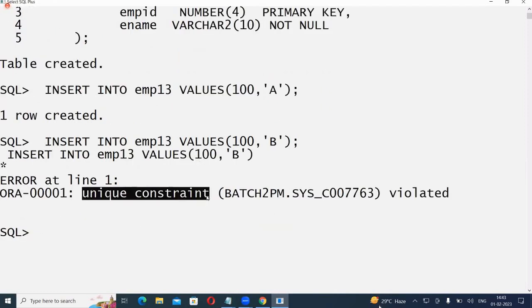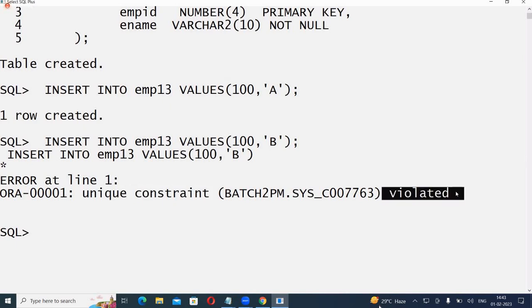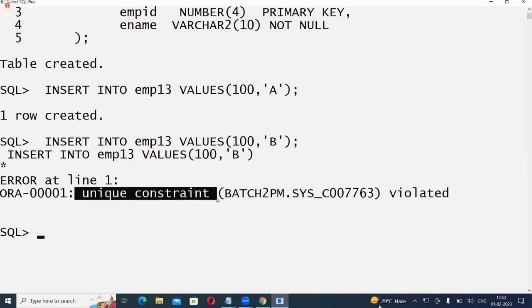What does it say? Unique constraint is violated, because you are trying to insert a duplicate. So it says unique constraint is violated, but it will not show primary key violated, because primary key is a combination of what? Unique and not null.